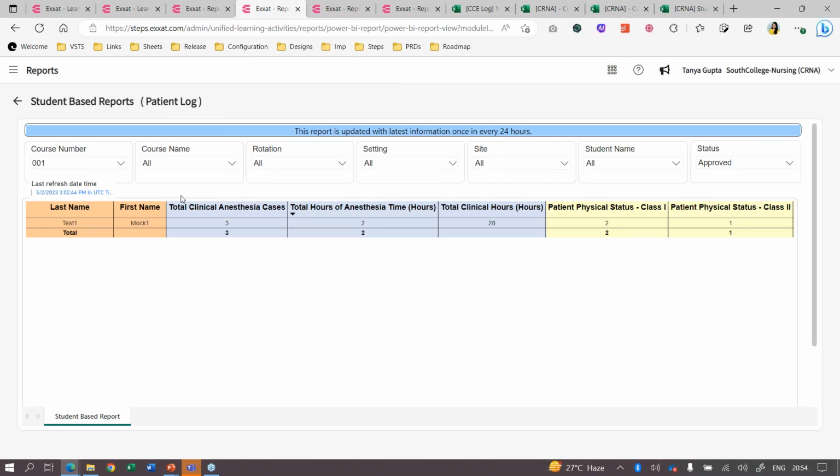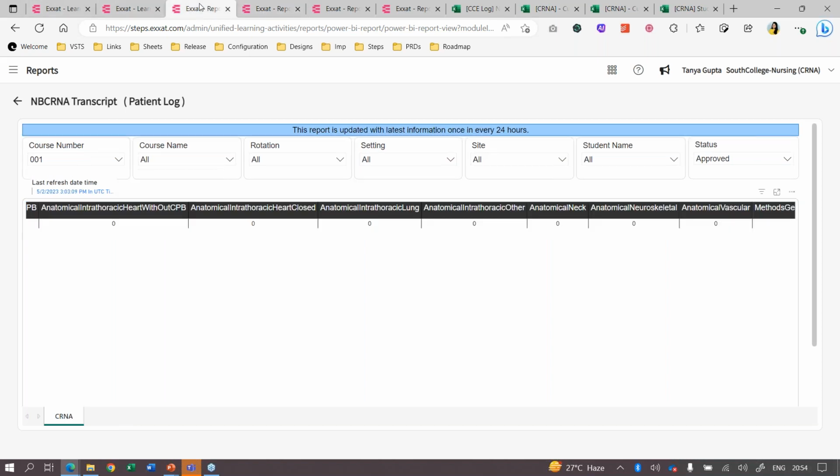Then we have a very similar report, which is the student-based report. Tanya, before you move on, just a quick question on the previous one. Sure. How are we going to export that? Can you also show? Yes.